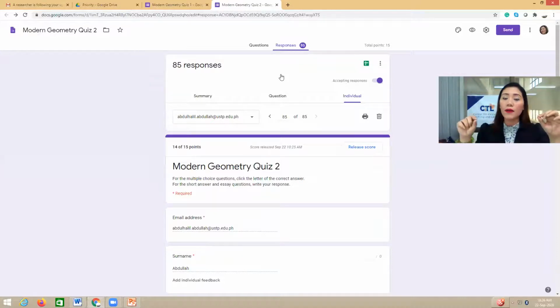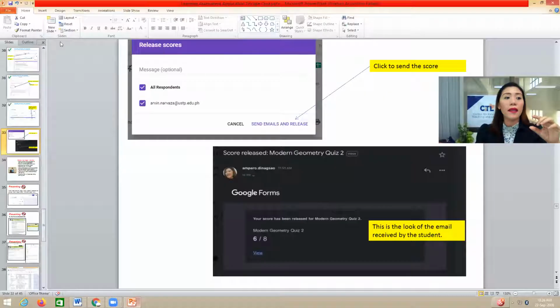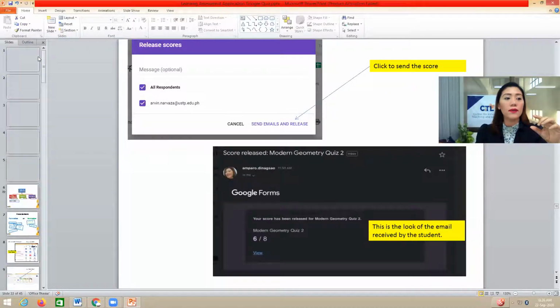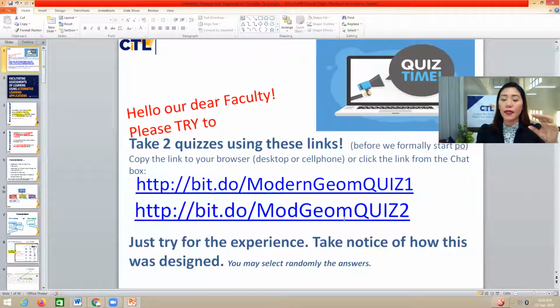The link that was shown to you earlier, and the link also, can now be put in the module, on Facebook, or in the e-portal. It is easier and accessible even with just a cellphone from the students.